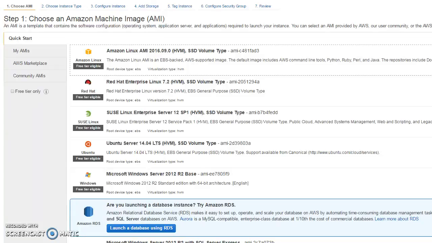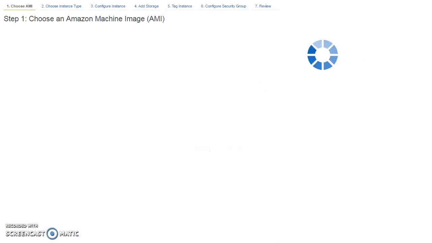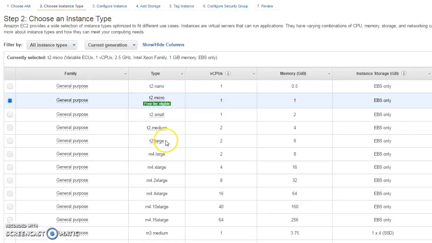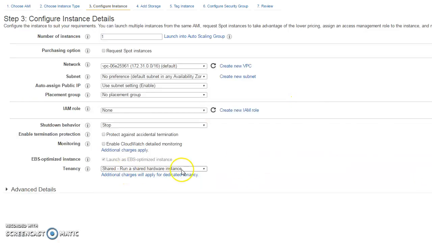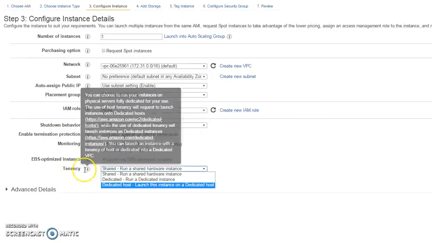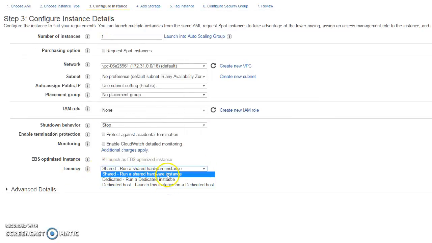So if you are trying to launch a new instance on Amazon, there are different steps where you first go and choose an AMI, and then you can choose a particular instance type, and then move forward. Now, this is where the important part is. As you can see, there are three tenancy models. First one is shared, which is the default model. And then we have dedicated instance, run a dedicated instance. Third one is dedicated host.